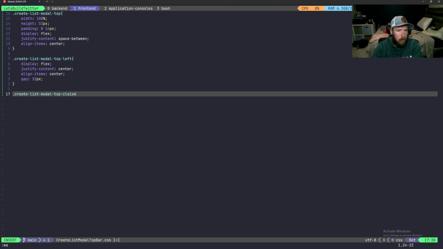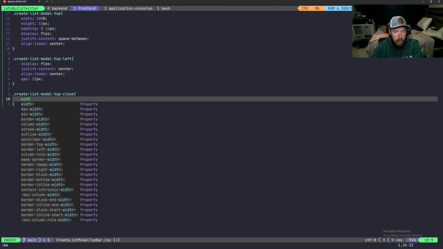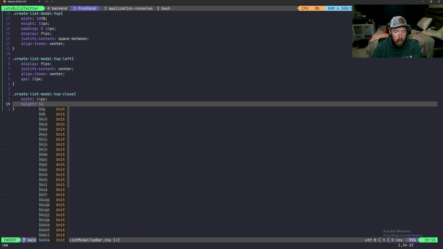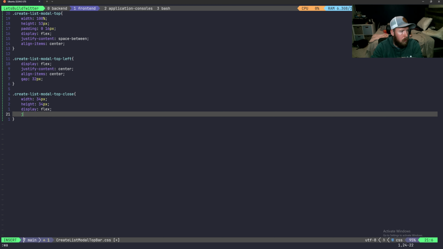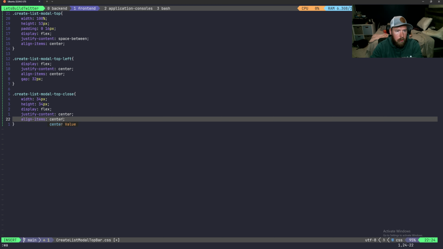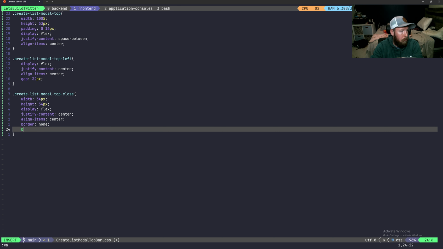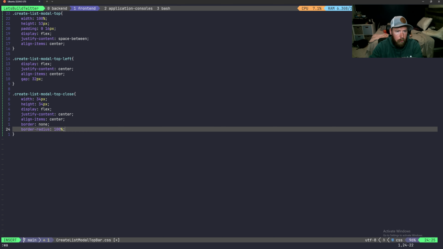Then we'll go ahead and have our create-list-modal-top, and this is going to be our close. And here, we're going to go ahead and have a width of 34px, a height of 34px, and a display of flex, not Felix, flex, justify-content in the center, align-items in the center, and we'll go ahead and have a border of none on this one, but a border-radius of 100%. We want to be a circle.